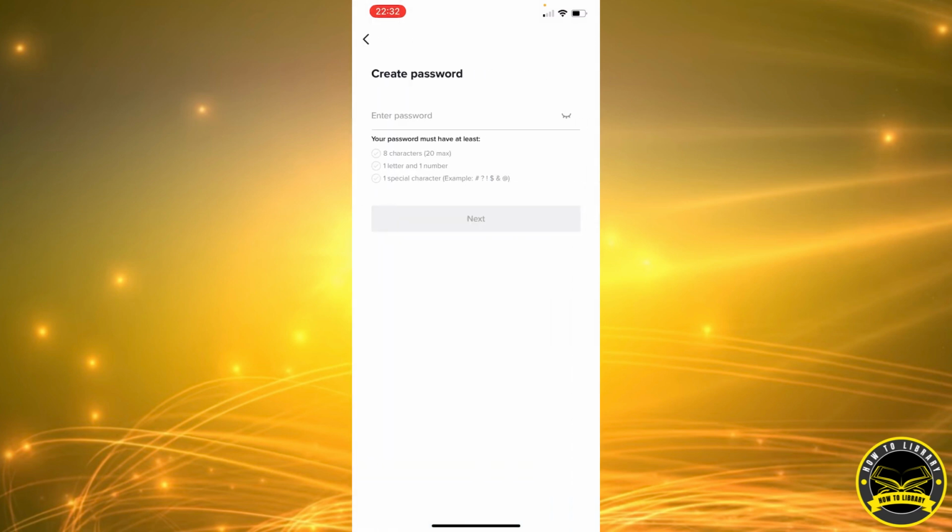Now we're in and you see what your password must have. So it must have 8 characters, 1 letter, 1 number, and 1 special character. So now we're gonna go along and set your password.